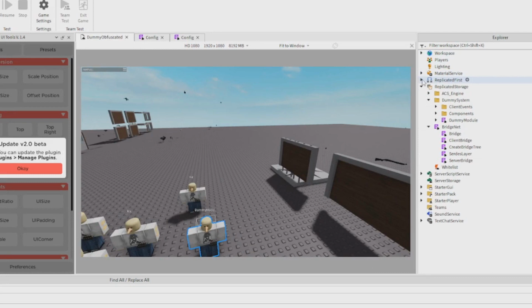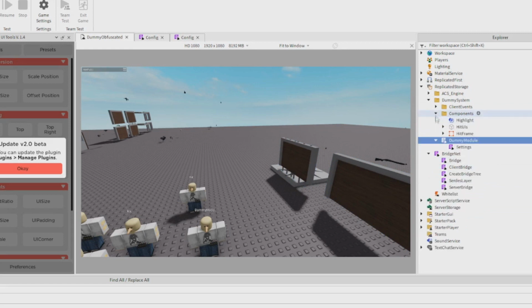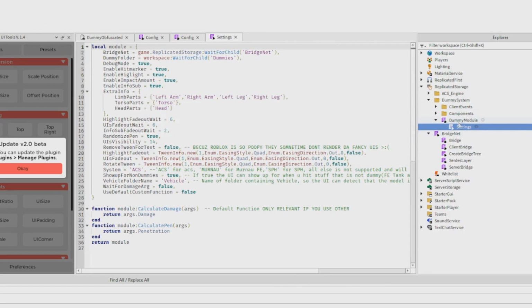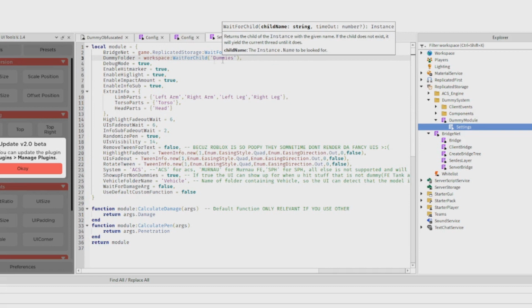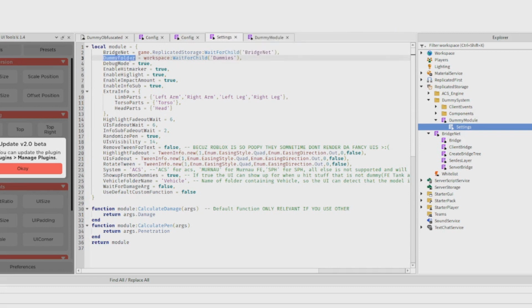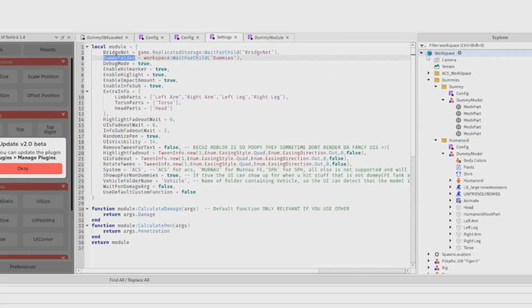Right, so right now I have ACS 1.7.5 set up, and I'll show you how it's supposed to be. So first of all, this is the BridgeNet module, what you need in order for the system to work, because it uses bridge events, bridge connections. The dummy folder is this folder right here. Just say workspace, wait for child dummies. So right now debug mode is on, but just leave it as off, it would be better.